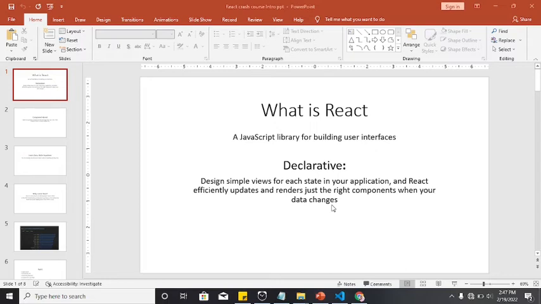Now in this tutorial we're going to look at React, which is a JavaScript library for building user interfaces. So in this tutorial we are going to look at what is React, how can you use React, and how can you get started with React. I'm going to start with what is React, for example.